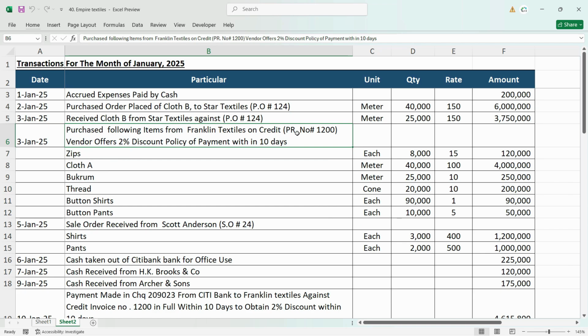So we directly purchase from Franklin Textiles and the vendor offers a 2% discount policy on the payment within 10 days. So if we are able to pay them within 10 days, we will get a 2% discount as well. So let's see how we can implement all of this.